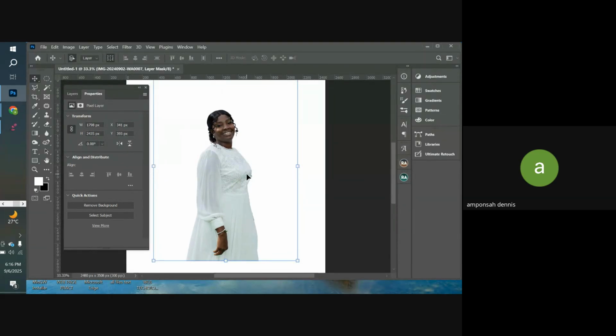Okay, so that is the two methods that you can go. Try replacing the background removing with a different color and background. Let's see.